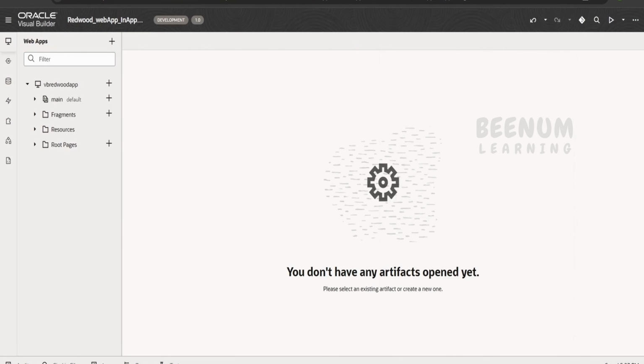our application. So we will cover a generic topic using which you will be able to consume this in-app navigation in your web app. Suppose you are building a standalone Redwood application using Visual Builder, or you are building an app UI in your Fusion extensions. I have created a fresh application over here.